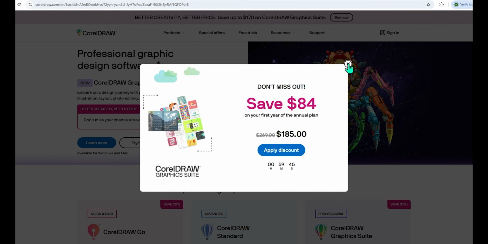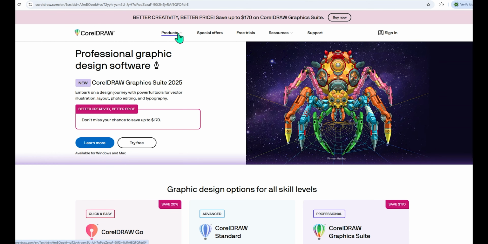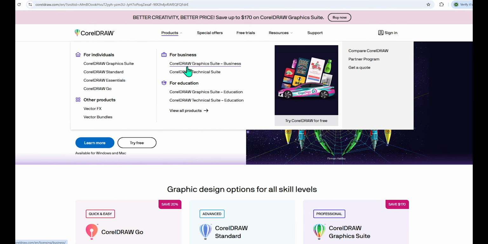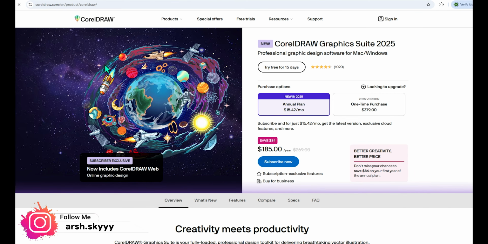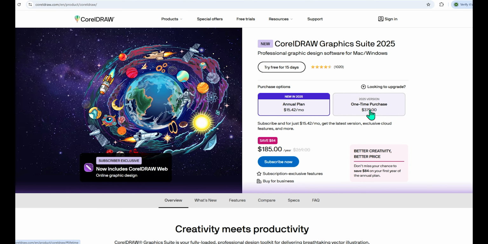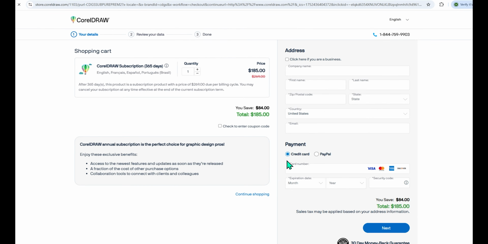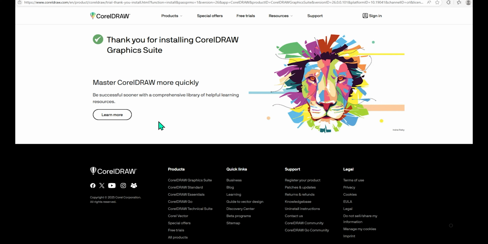You will land on this page, then click on the products section. Then you will see 3 options here: individual, business, and education, etc. Then choose the individual plan and click on CorelDRAW Graphics Suite. Then you will see 2 plans here: annually or one-time purchase. Choose the plan as per your requirement. Click on subscribe now. Then fill out the required information, including your personal debit or credit card details. Then click on next. Now the plan is activated.